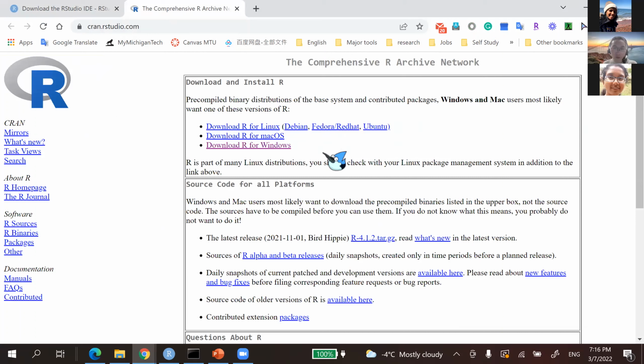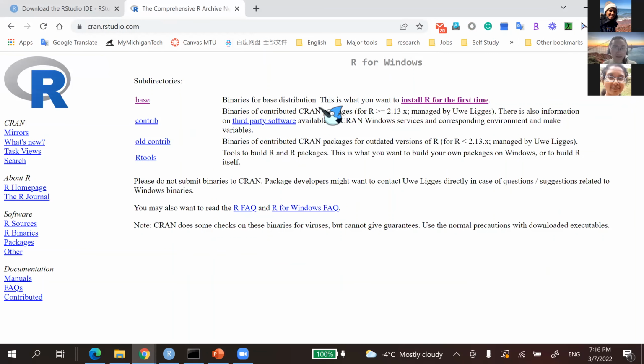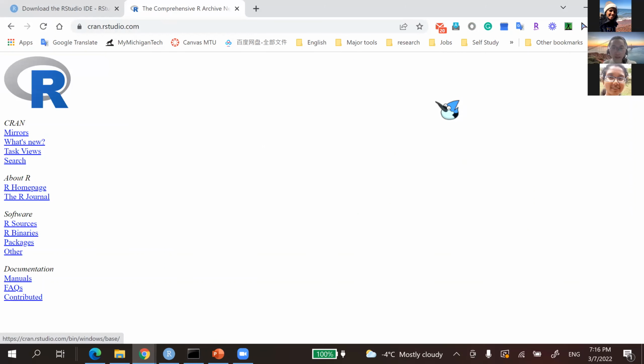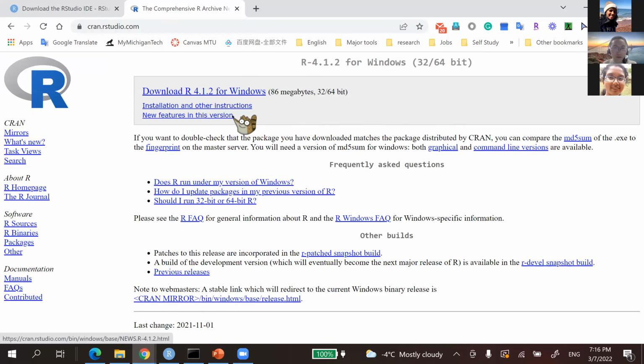That is not hard for installing R. Here, you can click download R for, like, I'm using Windows. I can click download R for Windows. Then it says, if you want to install R for the first time, you can click install R for the first time. Then you can download the latest version. This is the latest version of R for Windows. Then you will click it.